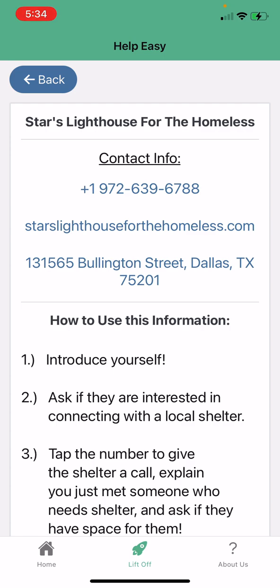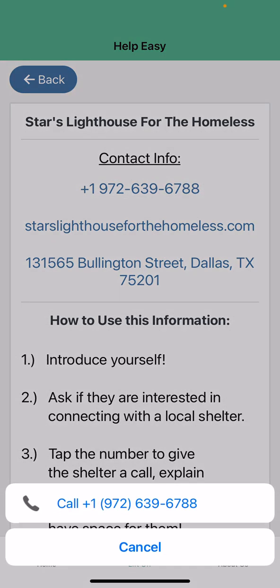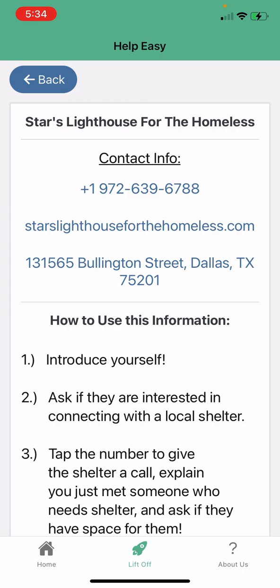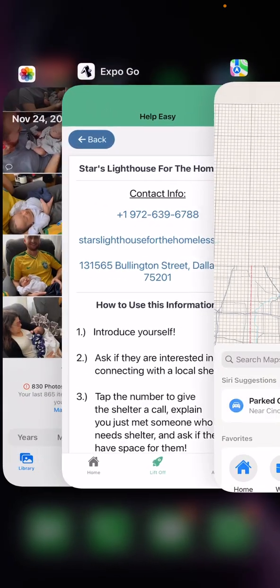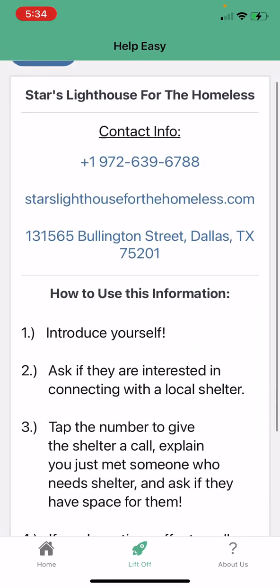It includes the phone number, which is a link. If you click on it, you can give them a call. There's a URL. If there is no URL for that particular shelter, it won't display. And there's an address here. If you click on that, you'll see it'll take you to maps and give you directions there from your location.